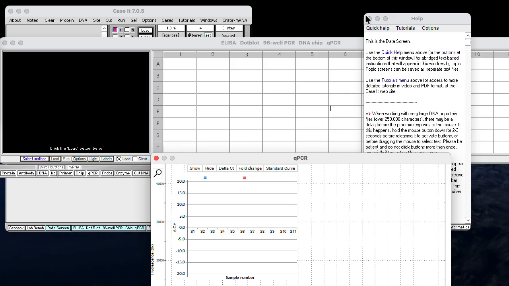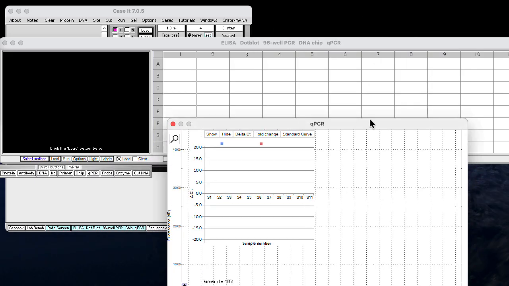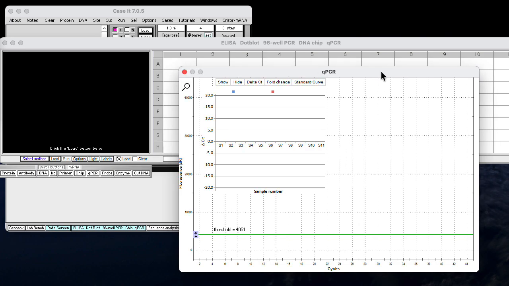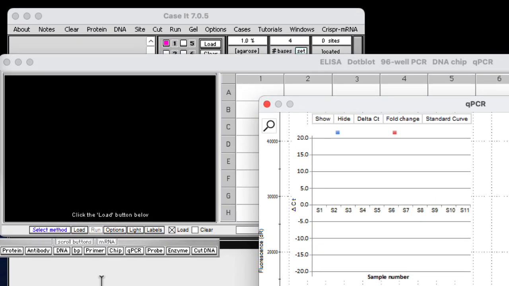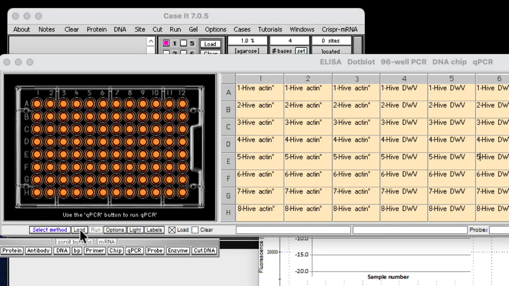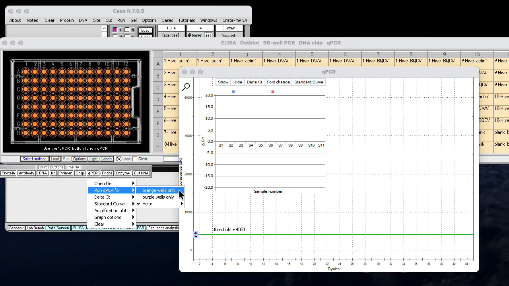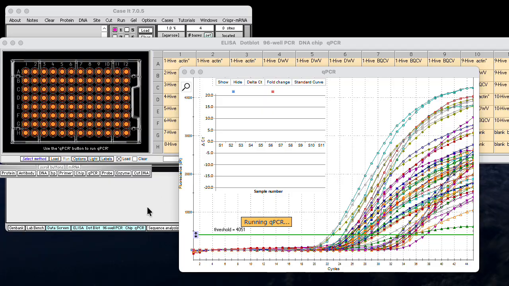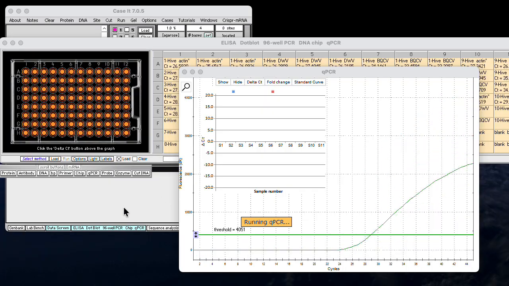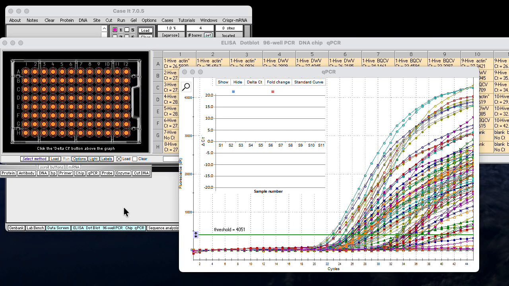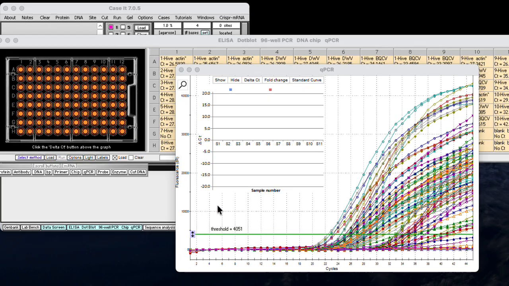We don't need these windows open. And I'm going to move the chart up so that it's visible on your screen. Next, click the Load button right here. And that will load all 96 of the wells. Go back to the qPCR button and select Run qPCR for orange wells only. So this is what the qPCR software would generate for an actual machine.